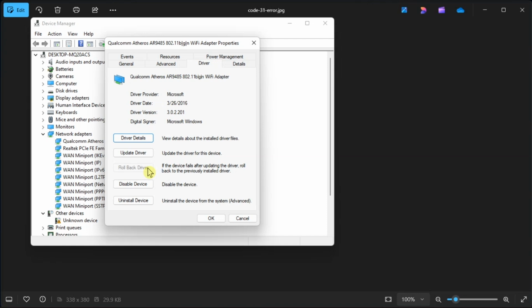but if the option is grayed out, your computer does not have an older driver to perform a rollback. Now if this happens, you have to check your manufacturer's website to see if they have older drivers in an archive. Then in the confirmation dialog box, you have to select Yes.